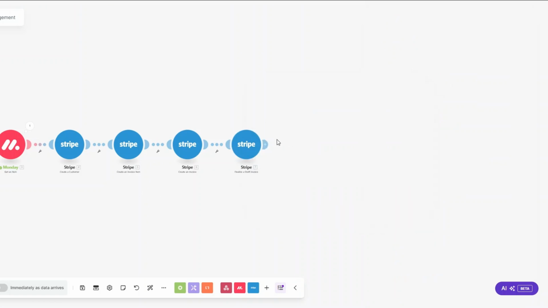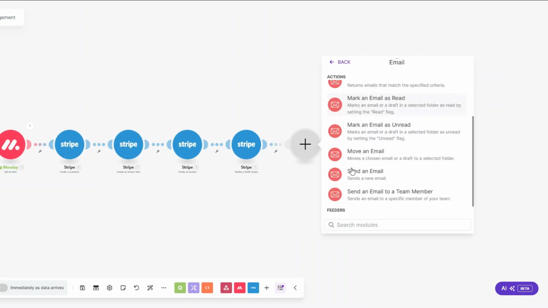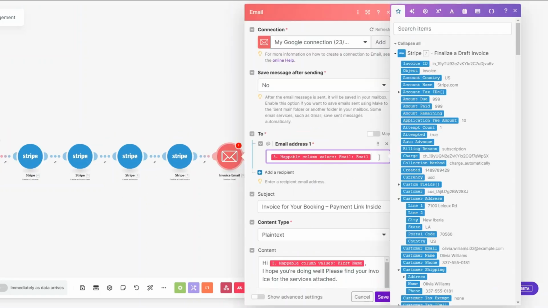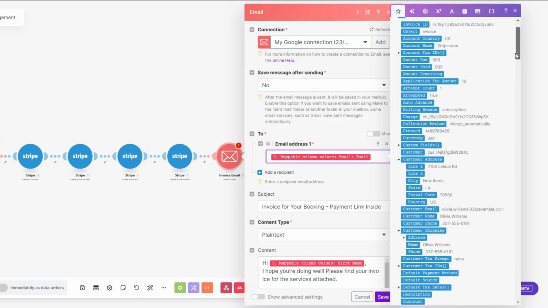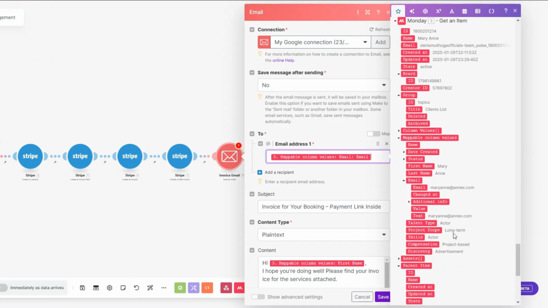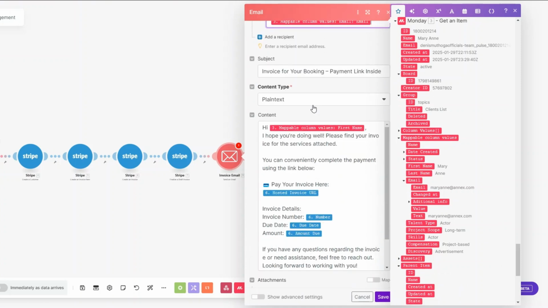And now we can send the invoice to our client via email. So here I'll add another module. Then on email, I'll click on send an email module. Now I'll rename our email to invoice email. The email address, I'm going to add our client's email address from Monday right here. The subject line of this email will come in the lines of invoice for your booking, payment link inside.